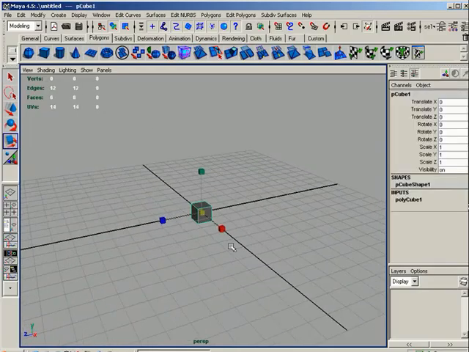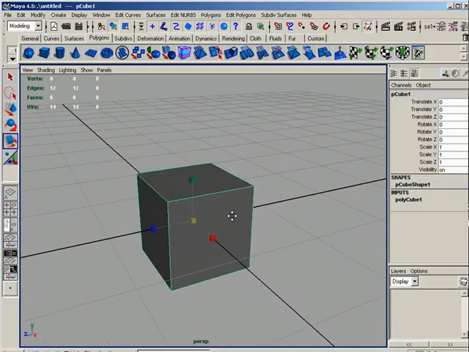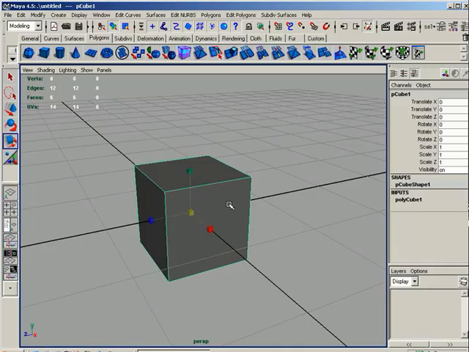Exactly. That's a lot of where our work's going to come from. And now at this point, we're actually running in object mode. What we want to do is go ahead and spend just a moment and talk about the components that make up this object. And for a polygon, the three major components that we're going to be dealing with are the vertex, the edge, and the face. So Zach, go ahead and show them how to switch over into a component mode.